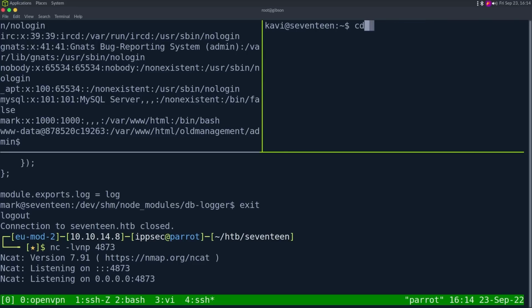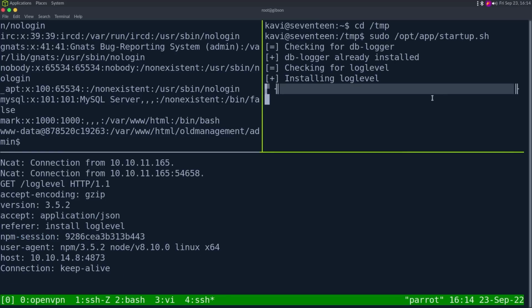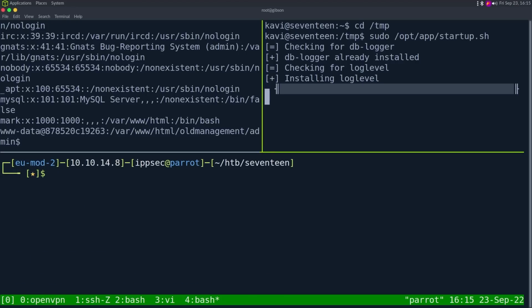Oh, I'm guessing it's because I had it installed. Let's go into a new directory where I am not. Run this again. And there we go. It says installing log level, and we see it's making the request back to my box. So what we have to do is stand up a registry on our box so it installs the malicious version of log level. And to do that, I'm going to run Docker.